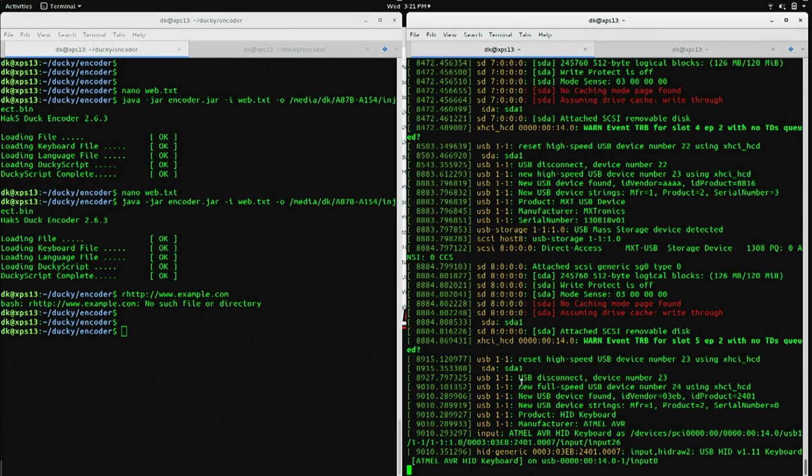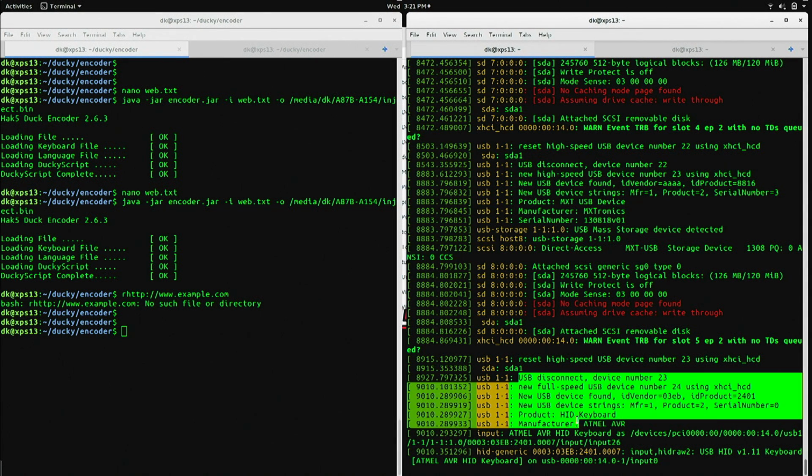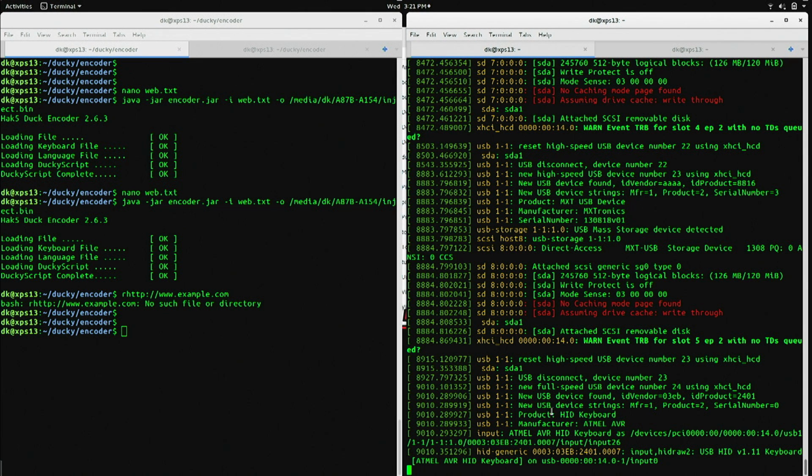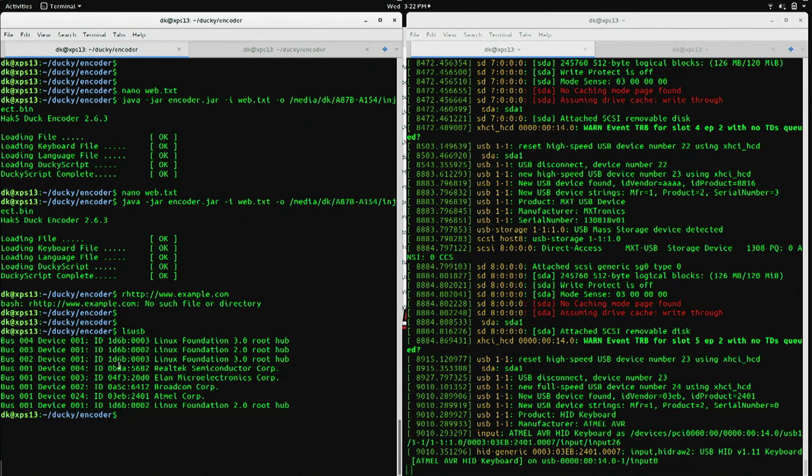You may also notice over here in dmesg, which I've been watching, that new full-speed USB device, yada, yada, yada, product is a HID keyboard, manufacturer is Atmel, and if we do lsusb, we have a VID and a PID for that Atmel thing. So this is the vendor ID and the product ID.